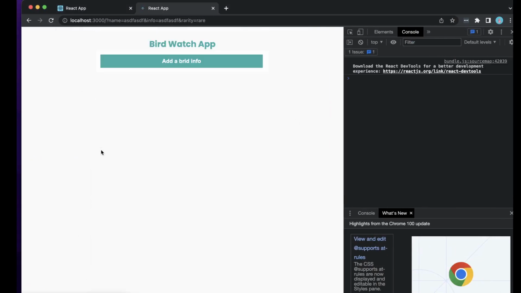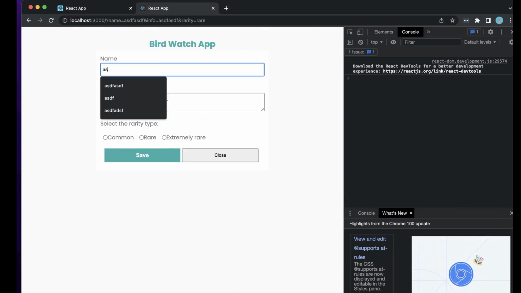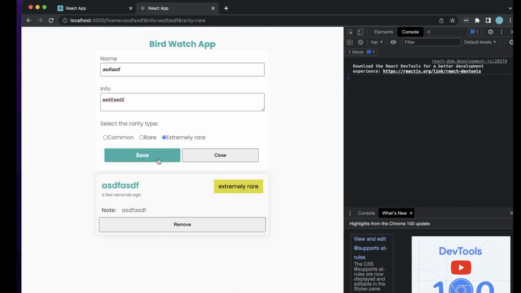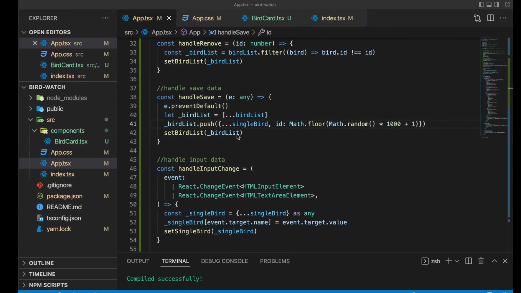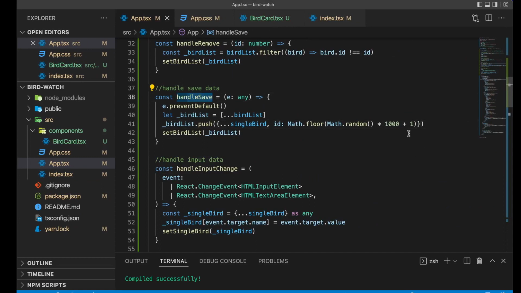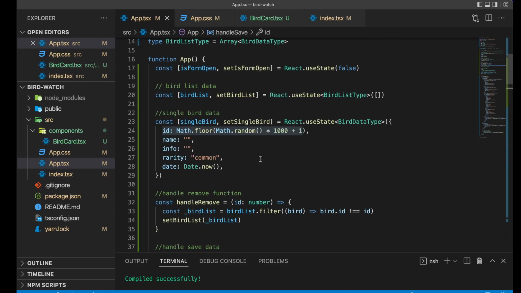And now if I refresh this, I have this data here, and first I select, we get this, and if I just change this and save it, we are not getting the warning anymore, because every time we use handle save, it always generates new ID. So that way we will not have that initial ID that we started with in our initial state.